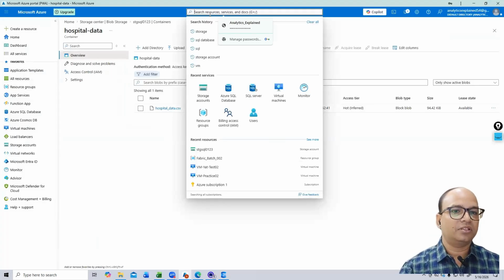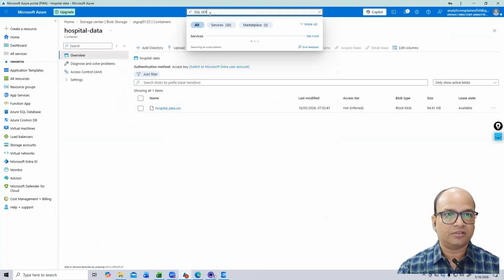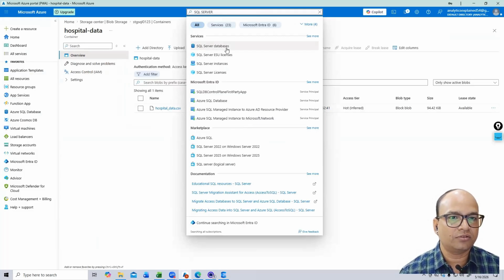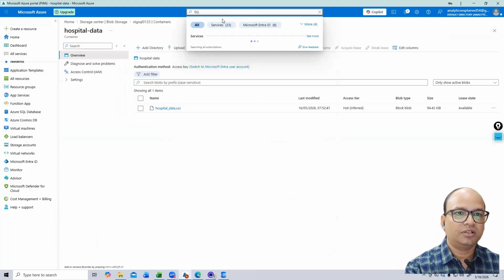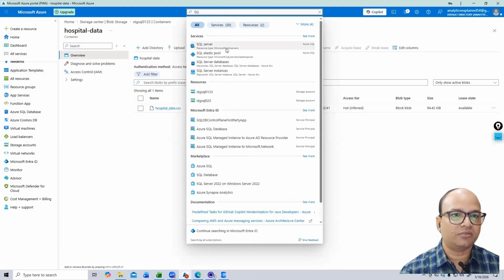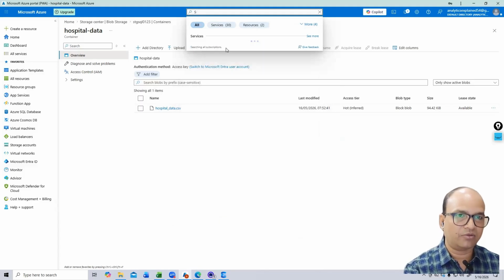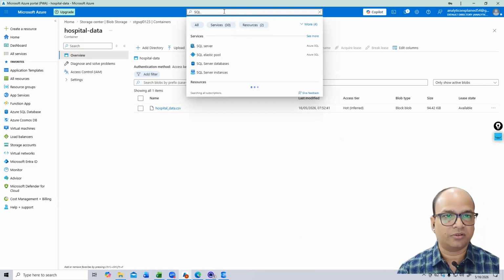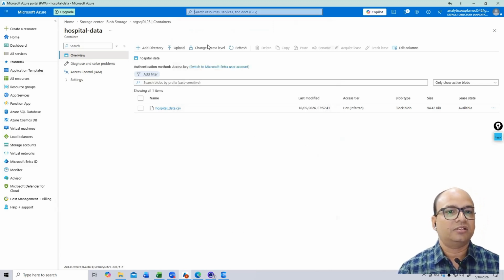In the search box, type SQL Server. You will see SQL Server database. It should be SQL database and should be SQL Server, right? So it should be SQL Server only, not the SQL Server database. Yeah, SQL Server.